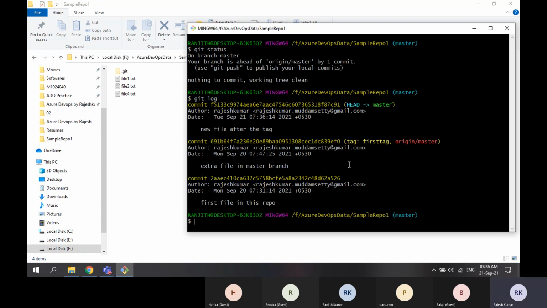Two commits were created yesterday, and there is a new commit created today. As an engineer, I don't want this extra commit. I want only these two commits. So how can I get into these two commits?